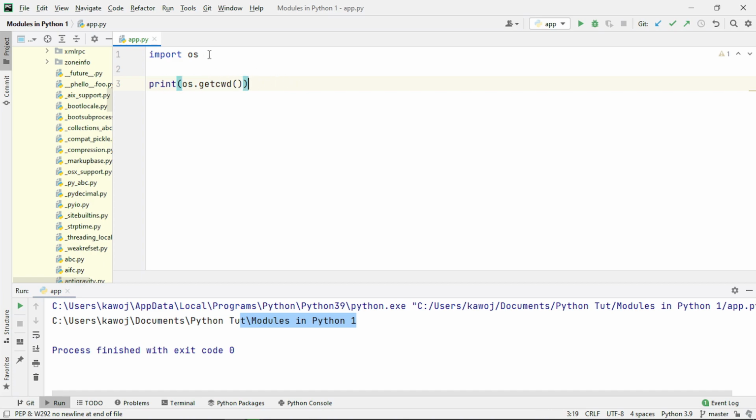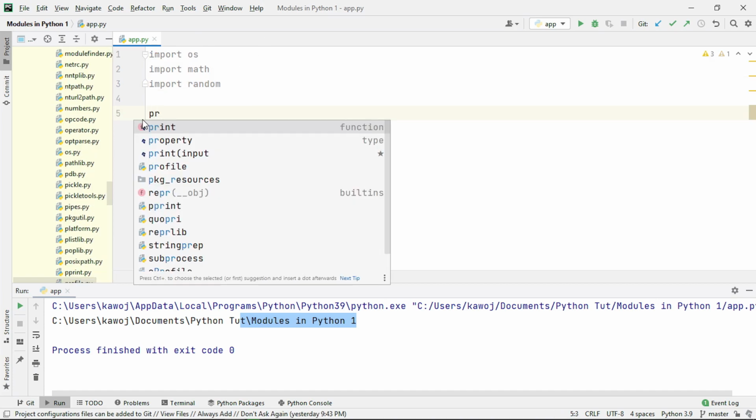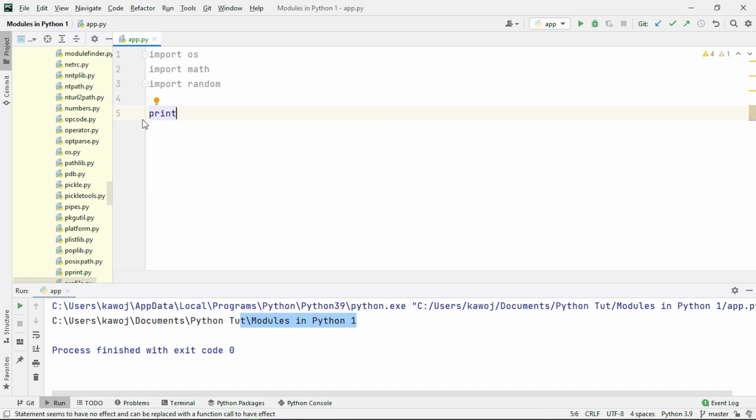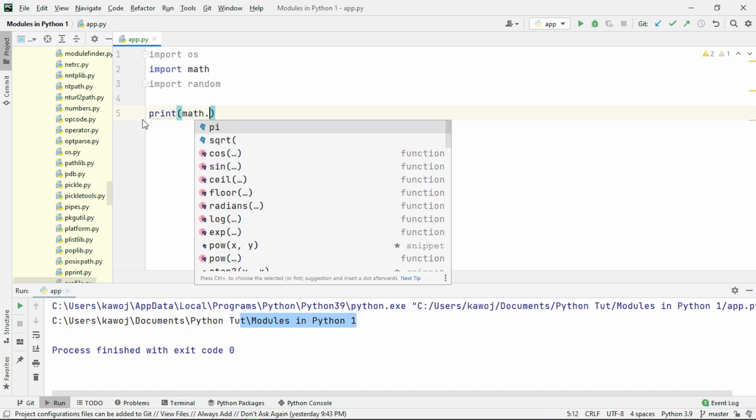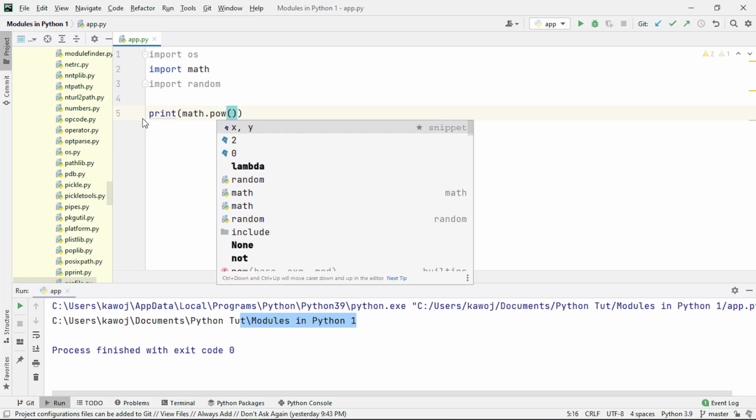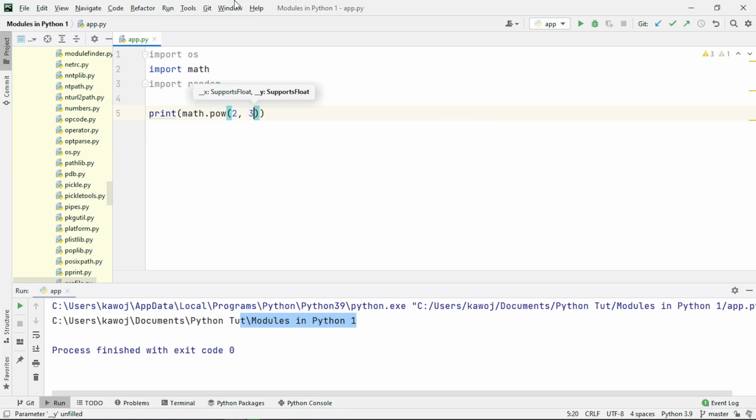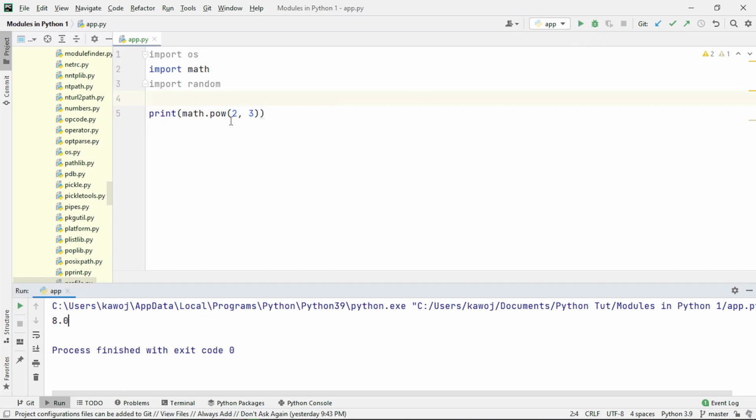So I can import another one, like import math. I can also import random. We have so many Python modules. I can decide not to use OS anymore and just print another one. Print math dot pow, which stands for power. Then it's going to take 2 and 3, like this. Let's run this code. I'm going to have my output as 8.0 because 2 to the power of 3 is actually 8.